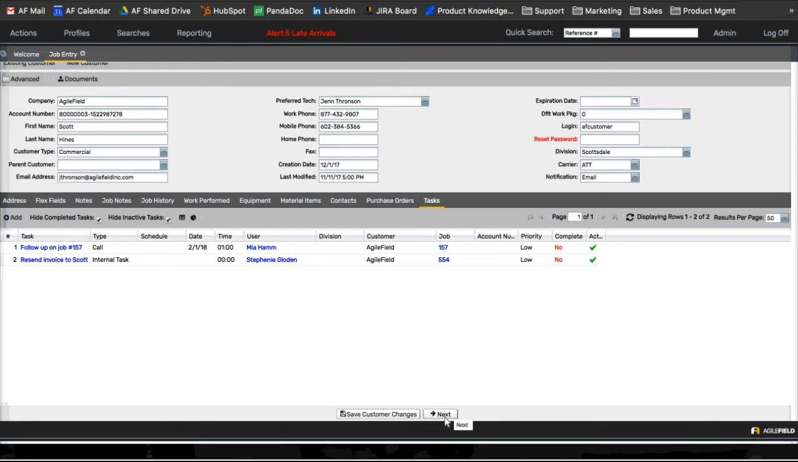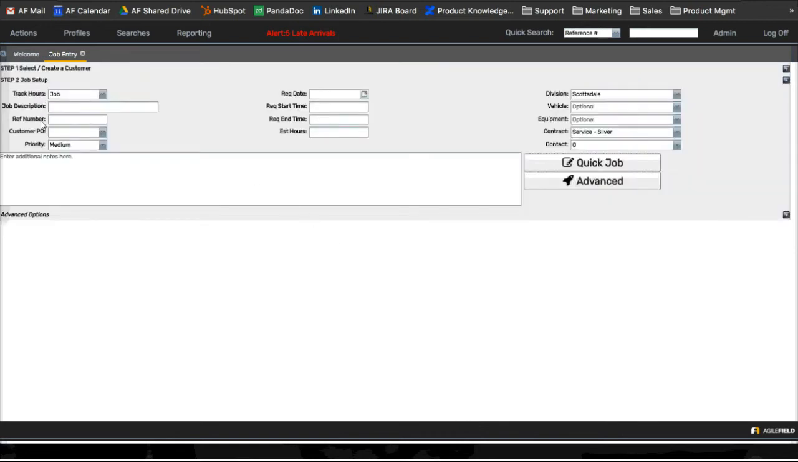Actually, we're going to input some more details about the job here. So I can put in a longer description. So maybe if we're on the phone with someone and they're explaining what's going wrong, we can type that in here. That's going to be visible on the mobile device as well.